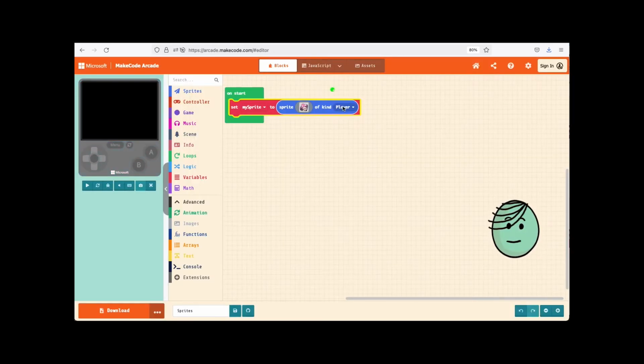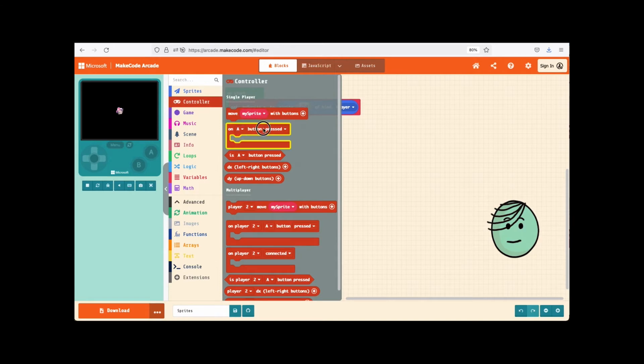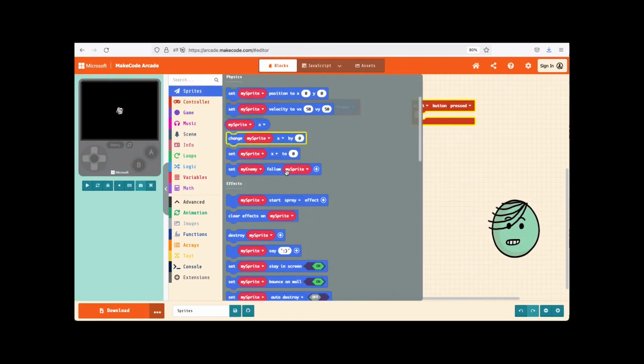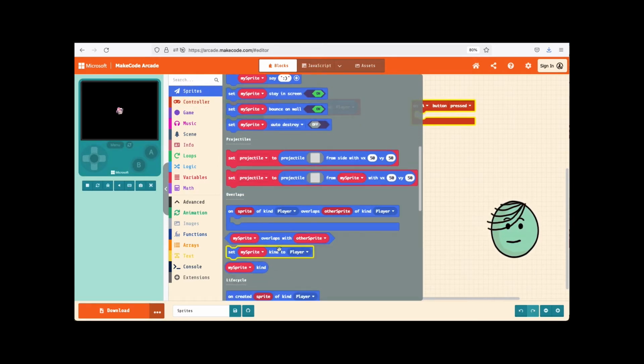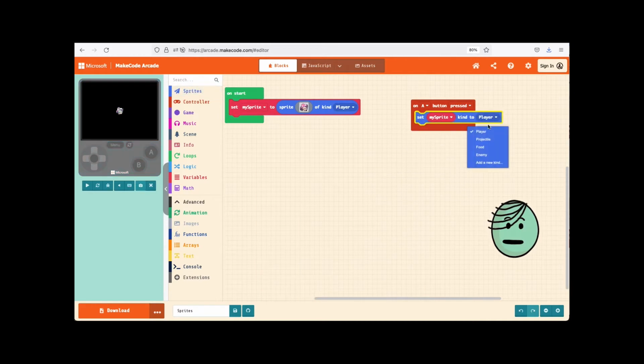Next, you have the kind of your sprite. This is not to be confused with the name, because the name refers to this individual sprite. The kind is the group it belongs to. This will be a player sprite, so we'll go ahead and leave this as it is. Later, if we want to change the kind in the game, we need to bring out another block, because using this block again would just create a second sprite with the same name, and that'll cause trouble.